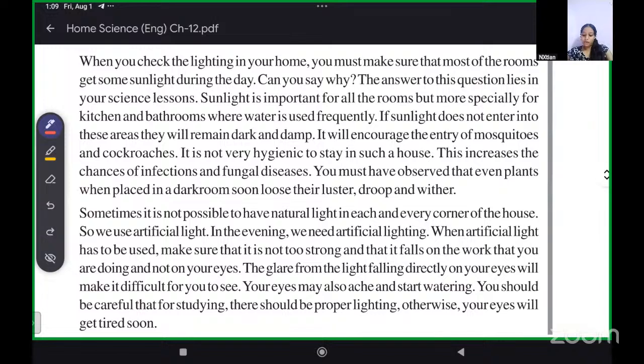Sometimes it's not possible to have natural light in each and every corner of the house, so we use artificial light. In the evening also, we need artificial lighting. When artificial light has to be used, make sure that it is not too strong and that it falls on the work that you are doing and not on your eyes.